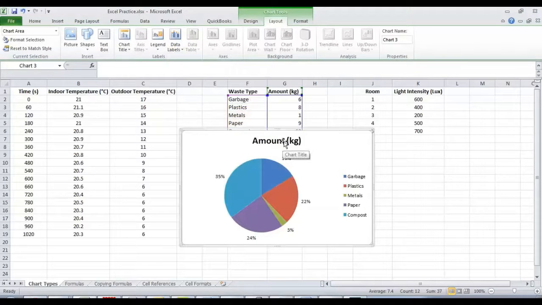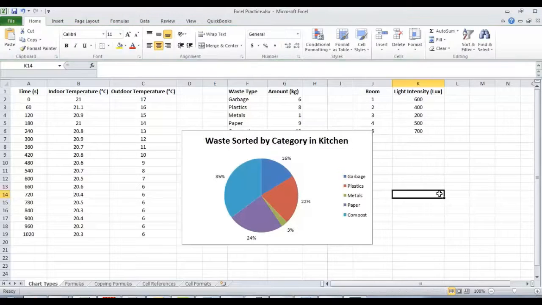Now the last thing this chart needs is a title that makes sense. So we're going to call it Waste Sorted by Category in Kitchen. So all of a sudden we have a graph here that tells us how much waste was collected in each category when we analyze the waste collected in the kitchen. And we can see that compost is the largest chunk, followed by paper, followed by metals, and then plastics, with garbage representing only 16% of what was actually collected in that kitchen.